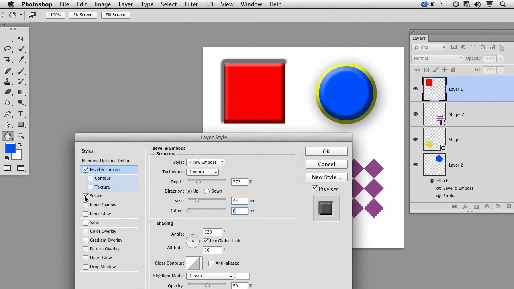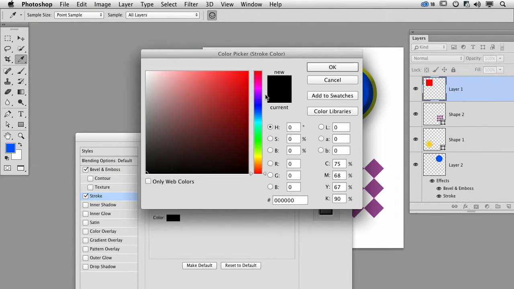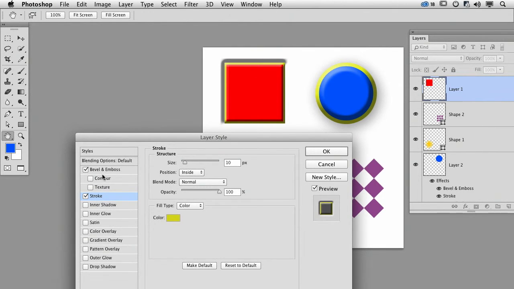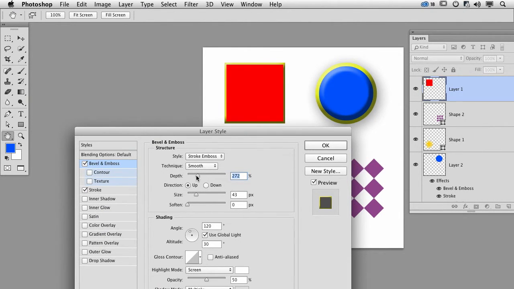So let's put a stroke on there for now so we can see that. And there's our stroke. Let's get a different color so we can actually see what's going on. There we go. So if we put a stroke in there and we do our bevel and emboss and a stroke emboss, that will emboss just the stroke itself. Pretty cool. Of course the depth is not going to be affected much when we do the stroke emboss, but on a normal inner bevel here, the depth is going to allow us to adjust. There's our size, up and down, soften as we go.